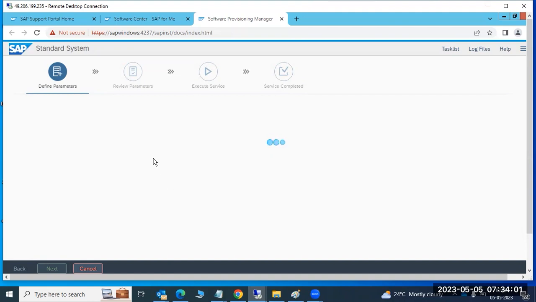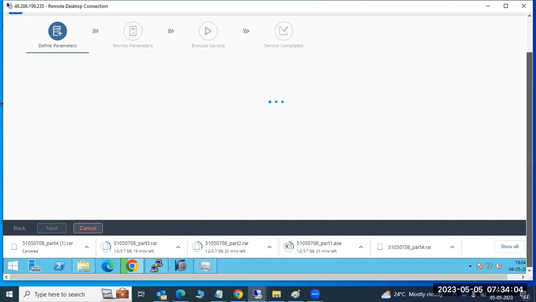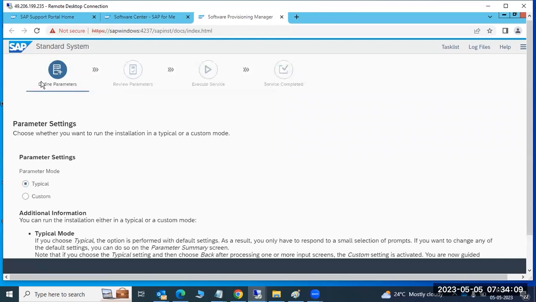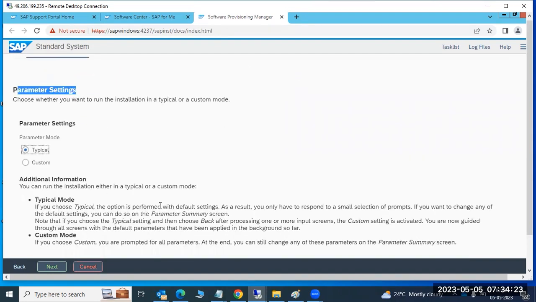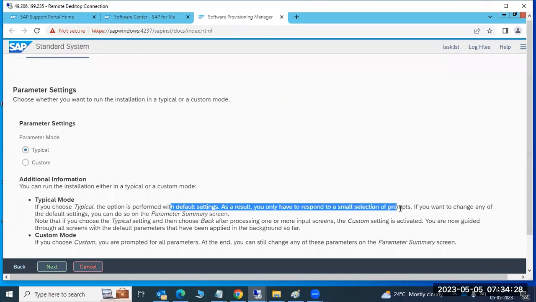Now it's not completed; we have not even completed entering the inputs. We have to define the parameters here. When you are defining the parameter settings, the first time it asks either typical or custom. Typical means you get the default settings and fewer prompts, meaning small prompts to enter. If you select custom, multiple default users will be created here as part of the installation.